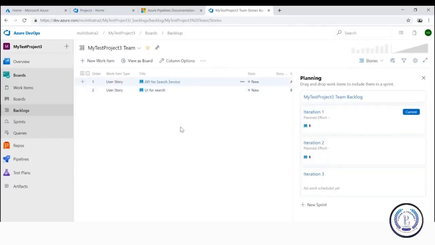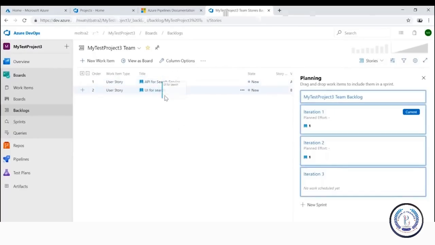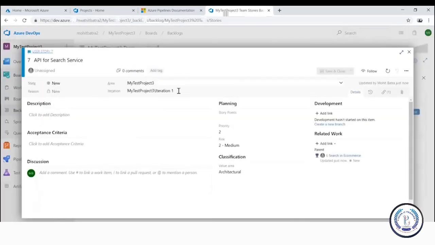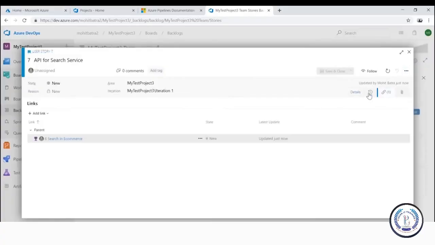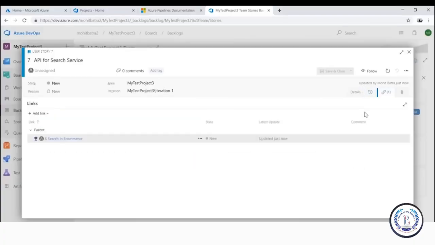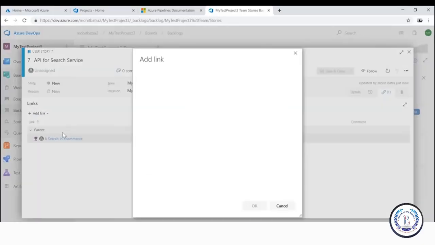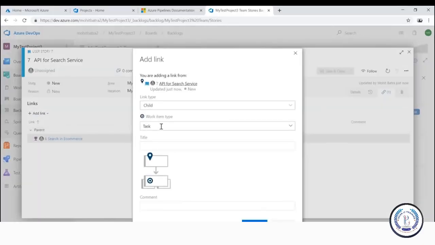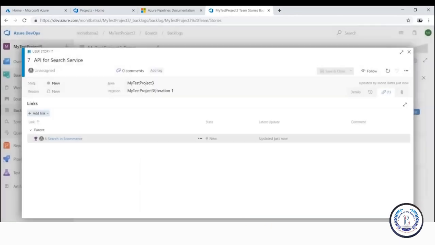Now, if you go ahead and add more tasks, I can even change the priority for this one by dragging and dropping. Now click on API for search service. I can see the whole history of that particular feature, or in fact, that particular user story. I can also go to this link and add some child items here. So I can say add a new item, which is a child item of type task, and then I can say that I need to do some basic setup, or maybe some design of my search service. So that is one task I'm creating.